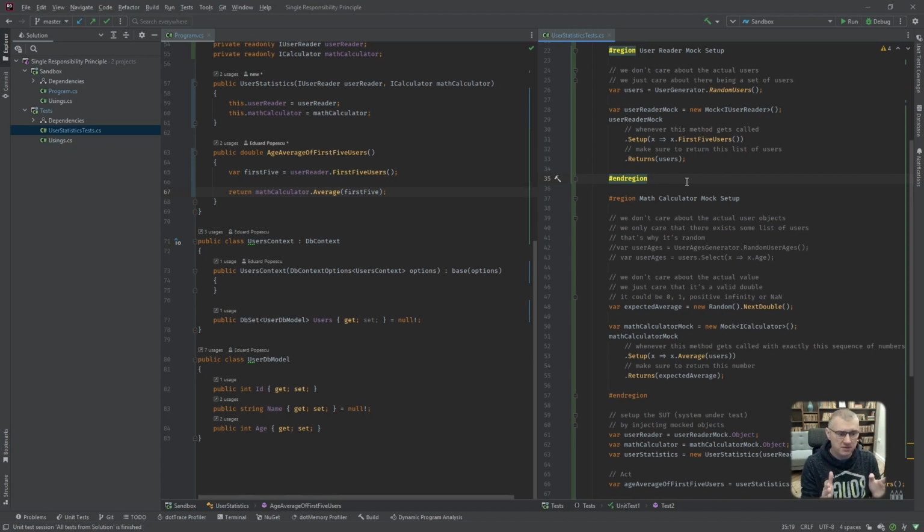All it cares about is that the dependencies given to the system under test, to our method, are used in the correct, proper way. So you call first the first dependency, the user reader. The output from this one, you give it back to the second dependency, the math calculator, and whatever value this guy gives you back, you give that back to your calling code. That's all you need to do and all you need to know.